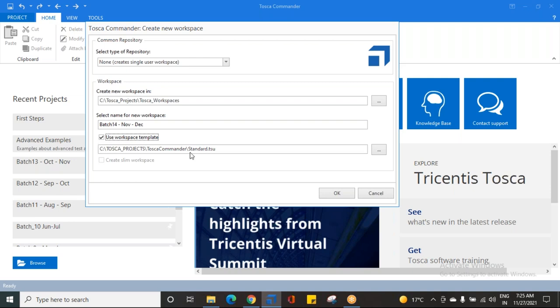Now, apart from this, there is something called standard.tsu. I'm saying the standard predefined functionalities will be included in my project. So that is a file. Whatever you are including will come in the form of a file. See, what is the name of the file?